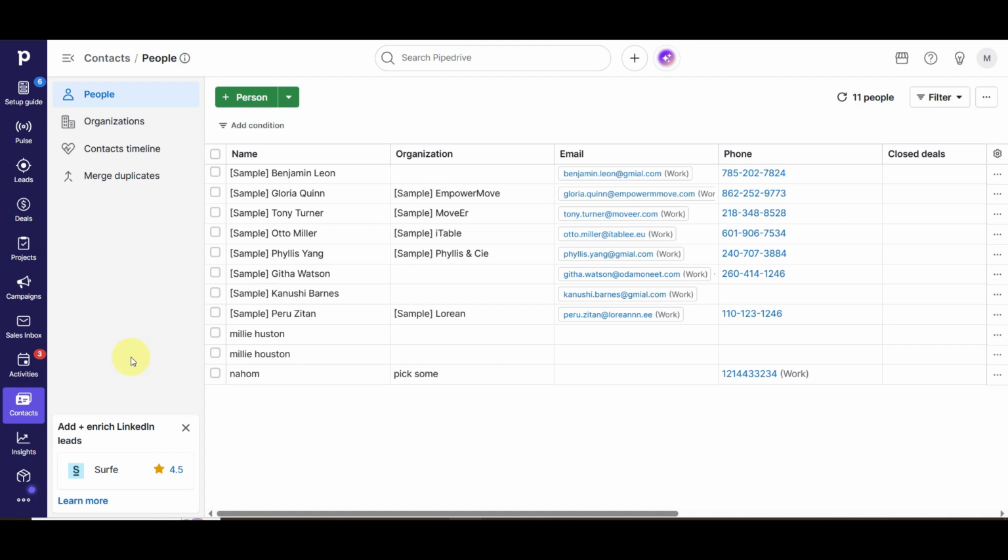Next, locate the organization you want to edit. You can scroll through the list or use the search bar at the top to find it more quickly. Click on the organization to open its Details page.